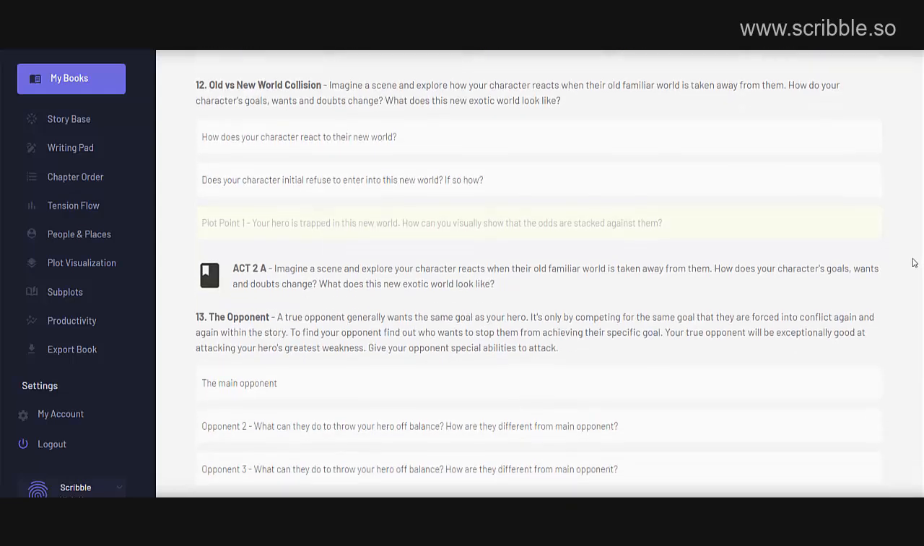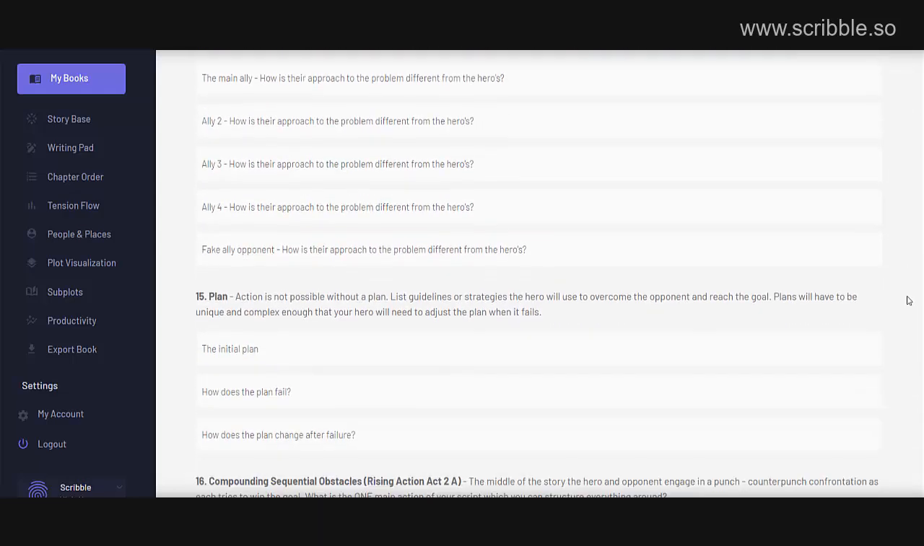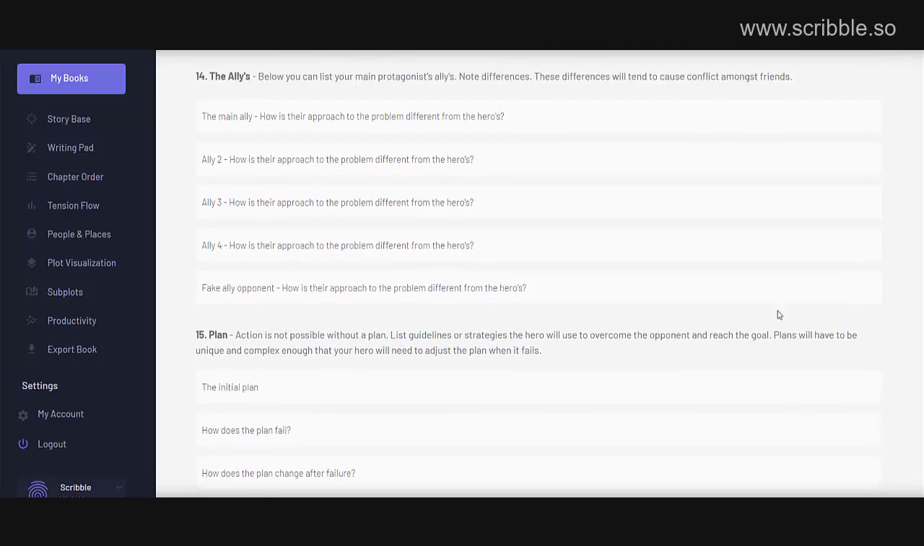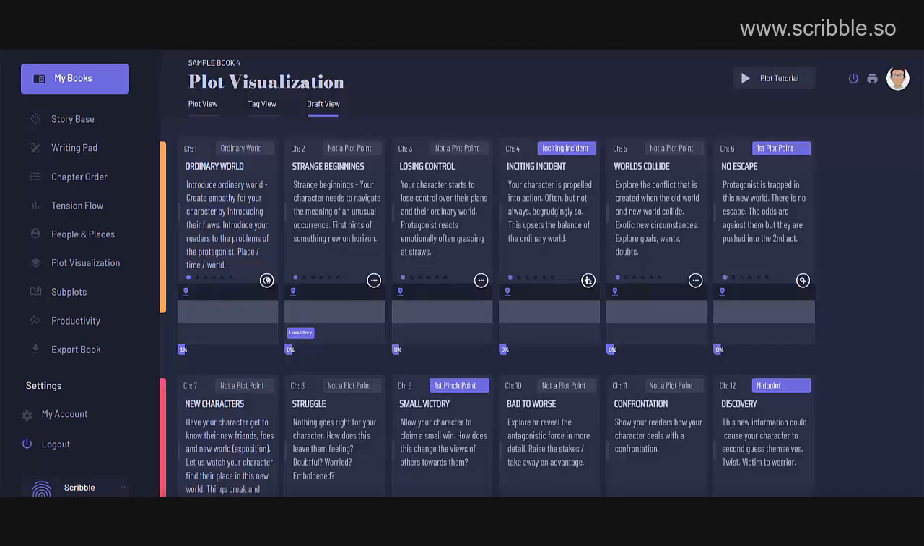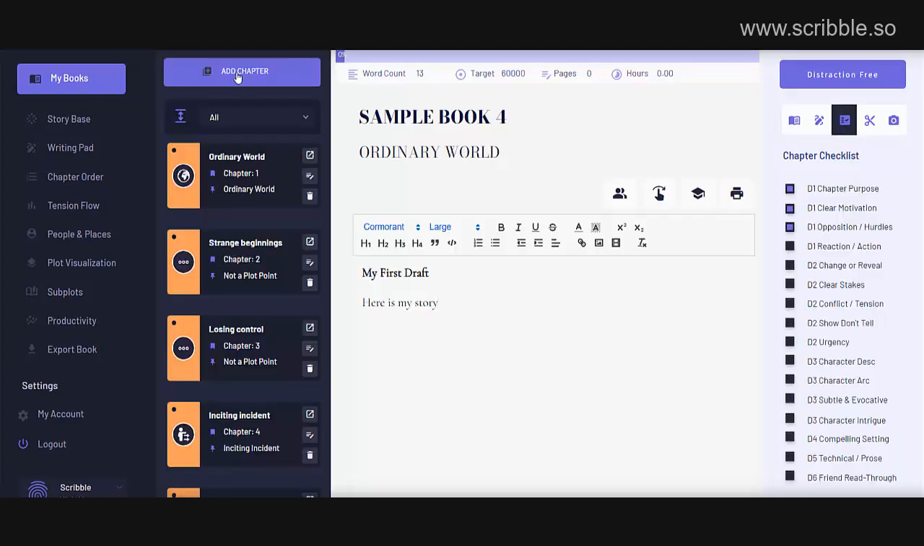So with this pre-writing work done and this worksheet completed, you'd be able to start mapping out your story. So in Scribble here, I could simply add my chapters or scenes to the corresponding act with a summary attached to it.